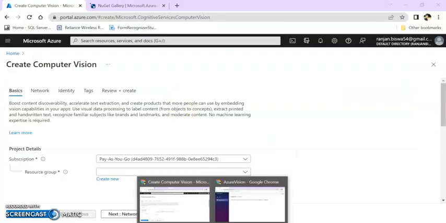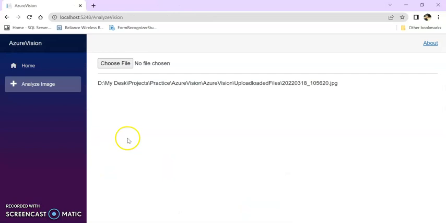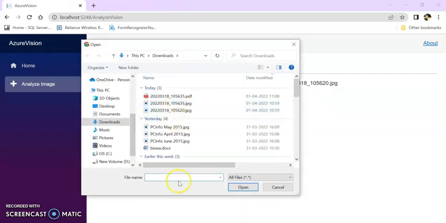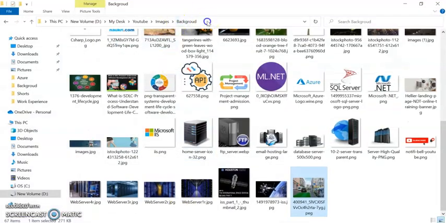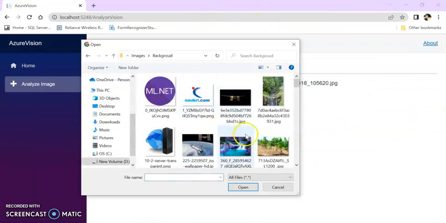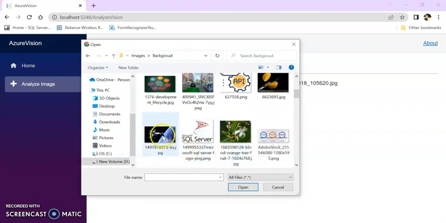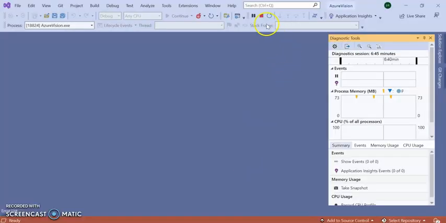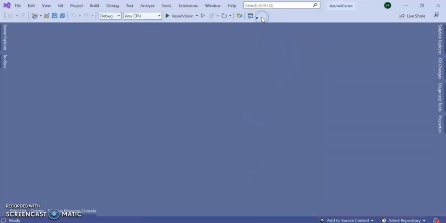I also created one more Blazor server application. Here I'm going to upload a JPEG file. I have so many images here that I used in my YouTube videos. I'm going to upload any image file. It may be a satellite or a natural photo, and it will analyze it for me. So let's go to my Blazor server application and stop the application from running.